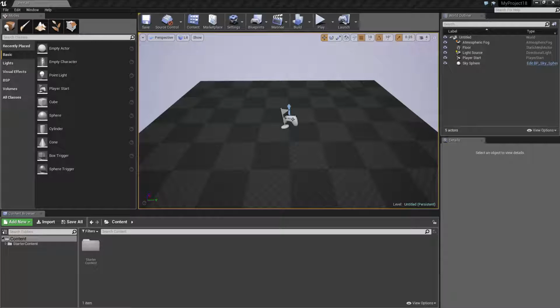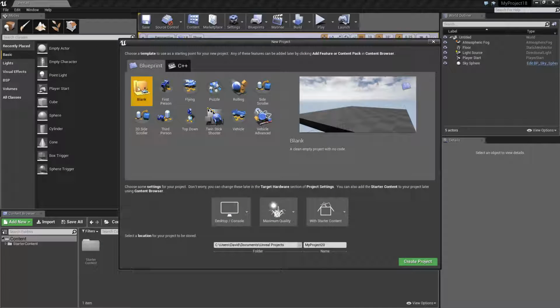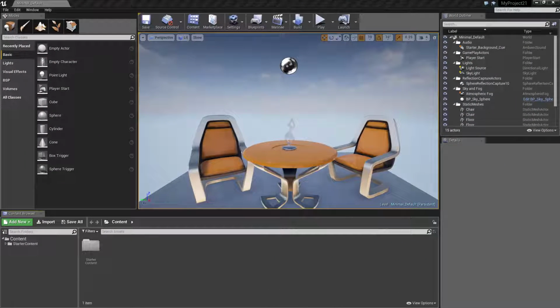So in this lecture, I'm going to teach you how to navigate within the viewport window. To start off, open a new project using a blank blueprint and choosing with starter content. Either launch the project browser and go to the New Projects tab, or if you already have the editor open, go to File, New Project, then choose Blank for your template, set the third setting to With Starter Content, then click Create Project.